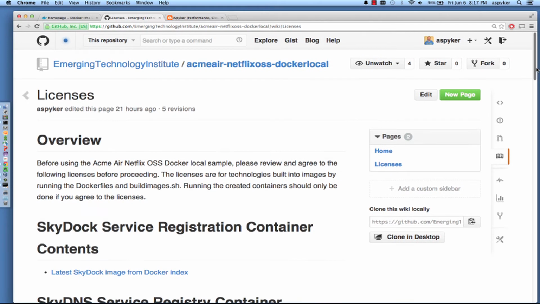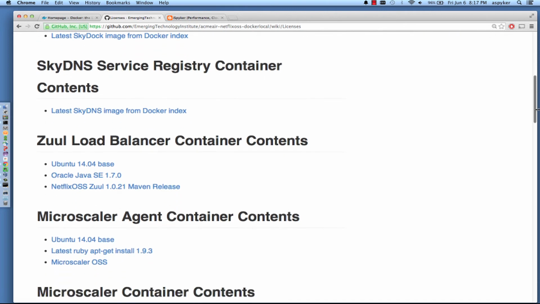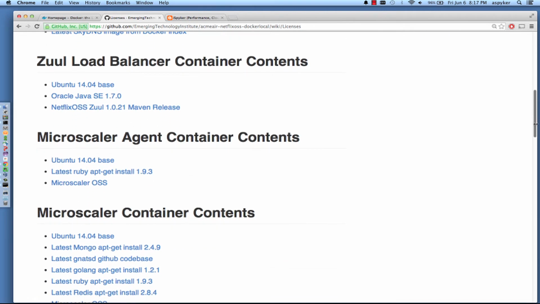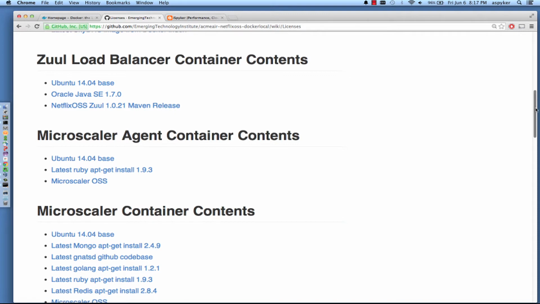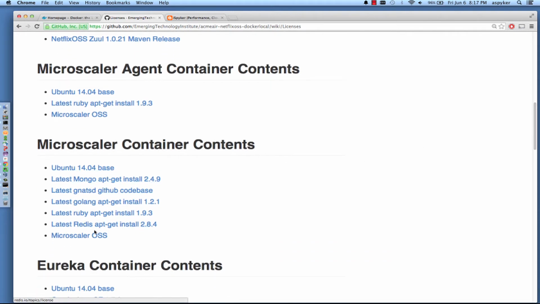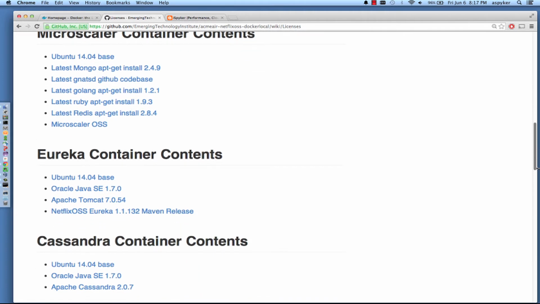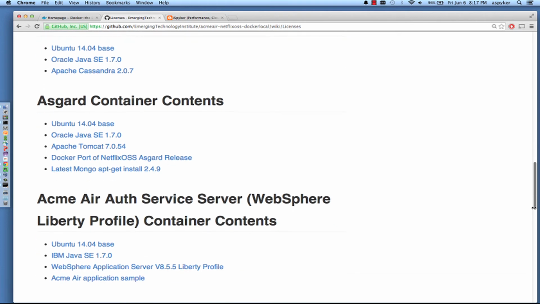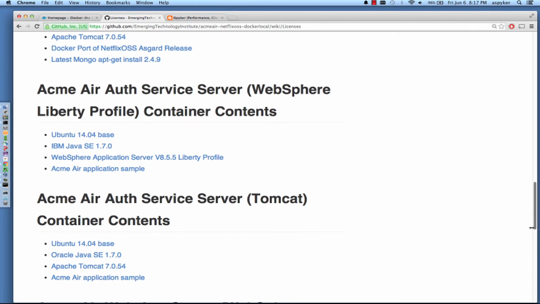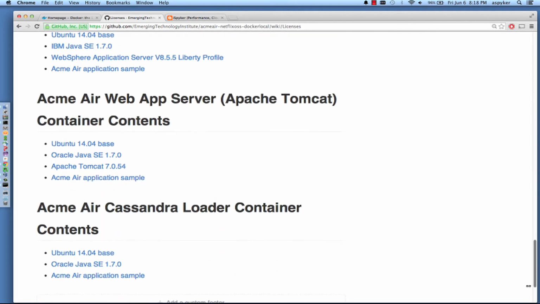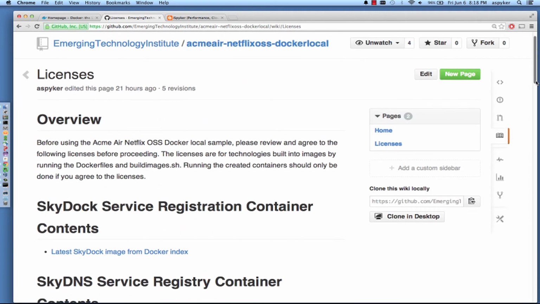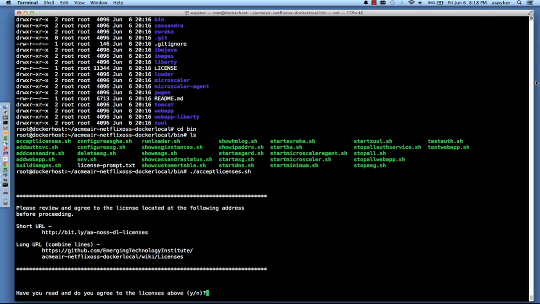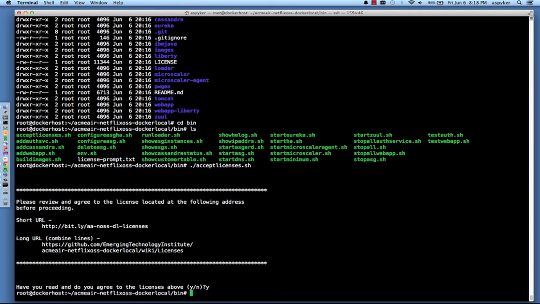So you can see that there are going to be a few containers that are built by running this, and for each one of the containers you'll see what software is going to be installed, and you'll see a pointer to the licensing information, be it open source, be it IBM technology or other. And what you want to do is make sure you've read through that and you agree to it before you do any of the building of the images or using of the images. So once you've read through those, go ahead and accept the licenses. And once you've accepted licenses, you can go ahead and build the images.